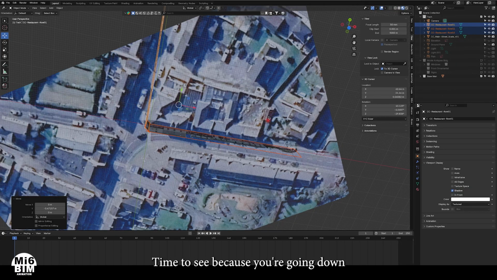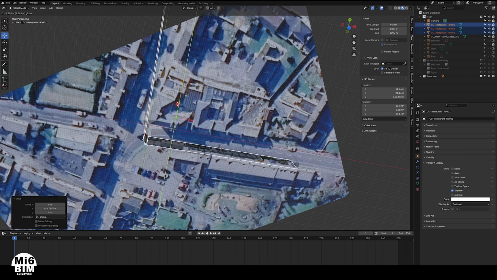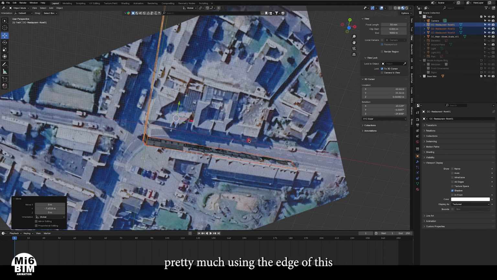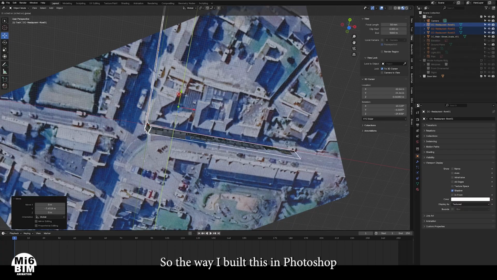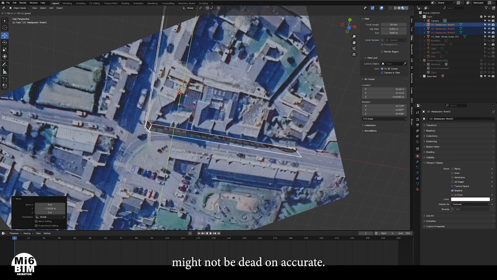You have to consider that you're looking down, and it's not straight down on the satellite photo. You can see there's an edge of the buildings. You can see it kind of this way. This doesn't edge the building, so you're not straight down. So you kind of have to pick a line on this, and this is the same way. I'm seeing the edge, so I'm pretty much using the edge of this and these lines to line everything up, and then the edge of the roof. Kind of difficult to do, but it's close. And the way I built these in Photoshop might not be dead on accurate, so that's another thing.